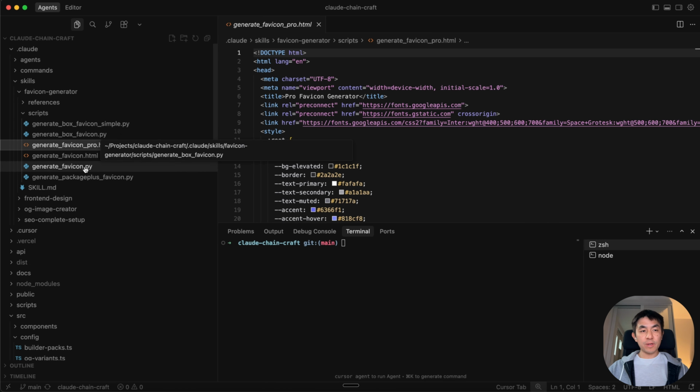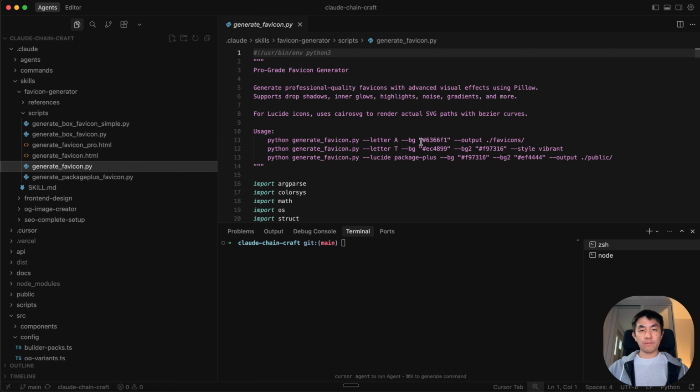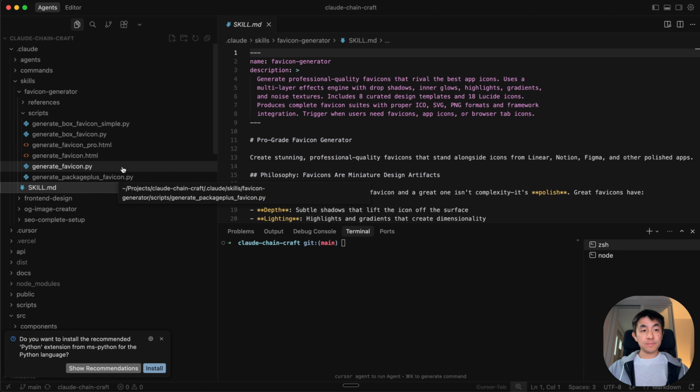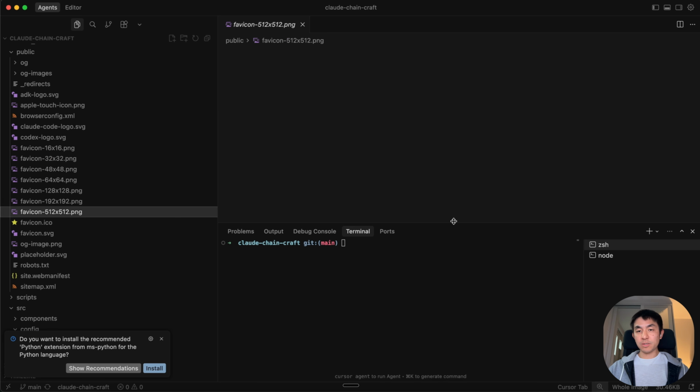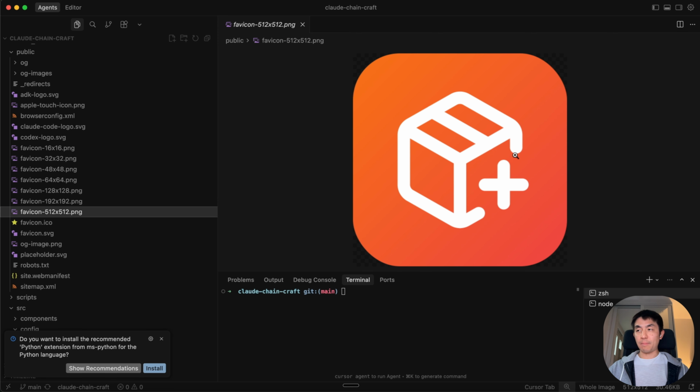So the real interesting bit is this generate_favicon.py file. It creates professional favicons using Python libraries. So these are the largest ones. You can see this is really nice looking. It matches the logo and the design on my website.